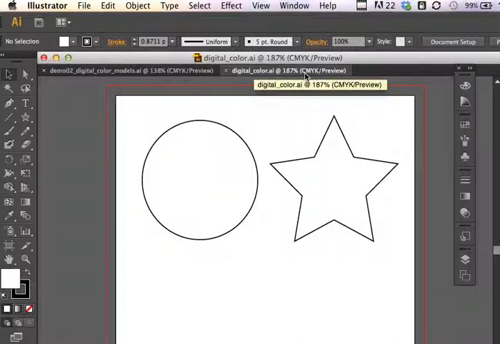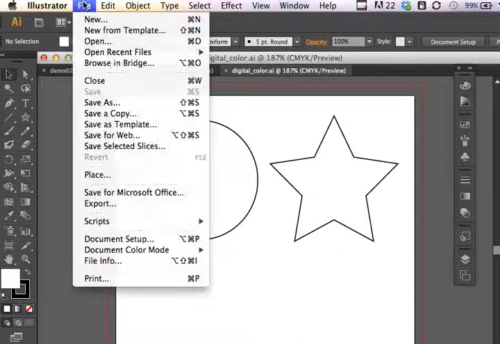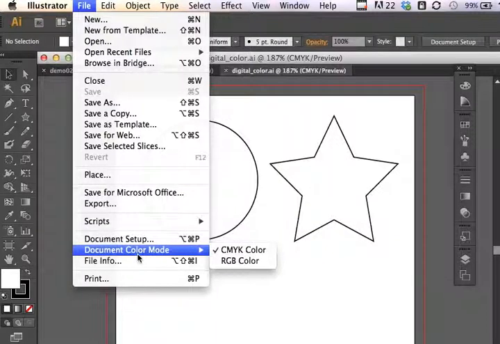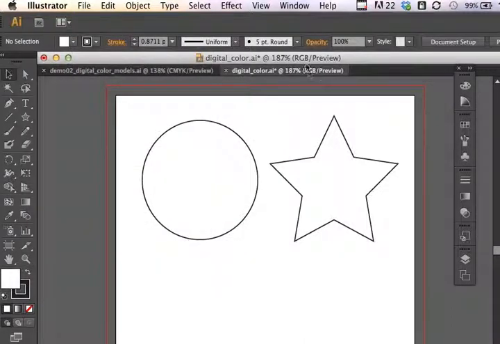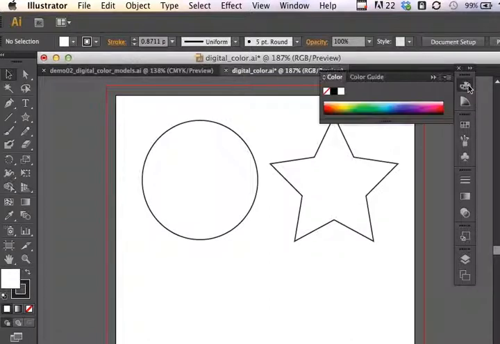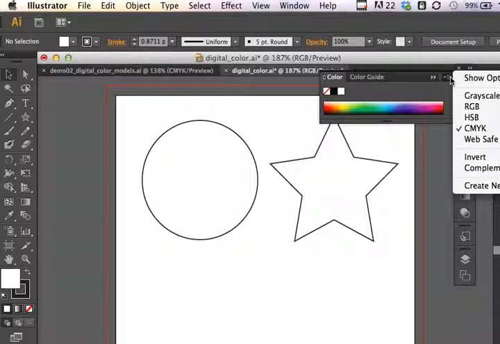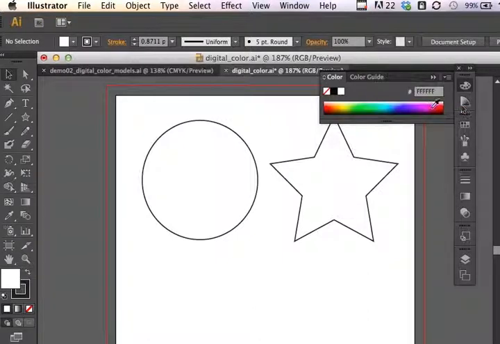To choose your document setup, you can change it in the drop-down menu under File, Document Color Mode, and you can select from CMYK or RGB. So if we were in RGB color, see how that changes the document type? And then if I bring up my color panel, now as I go across here, it's showing the CMYK spectrum, but I can change that here. Now I've got the RGB spectrum.